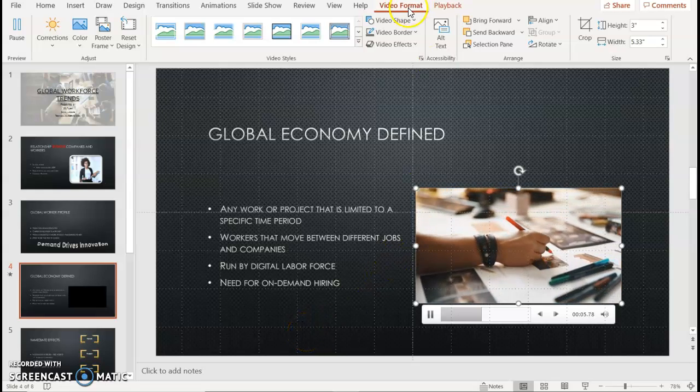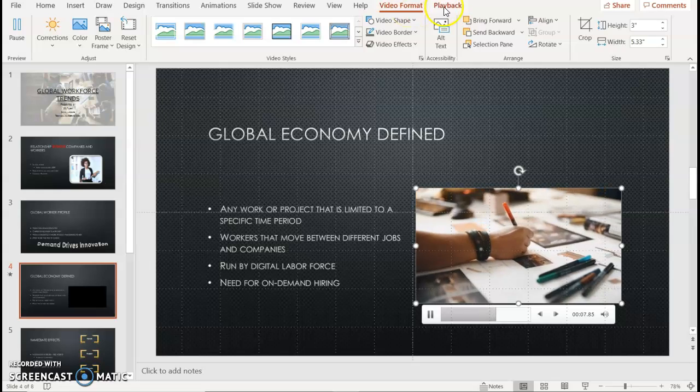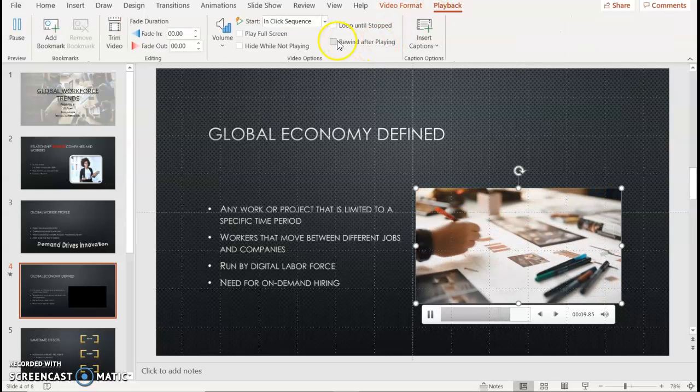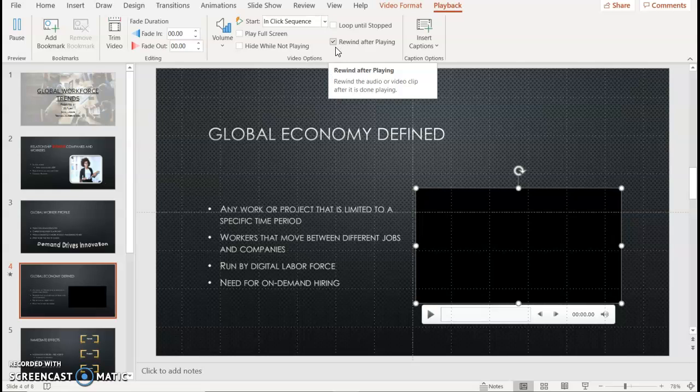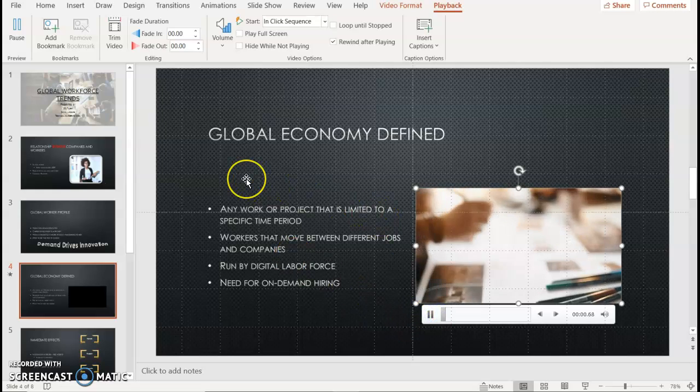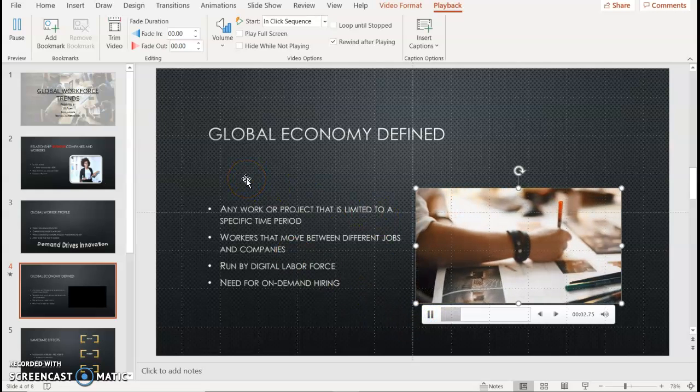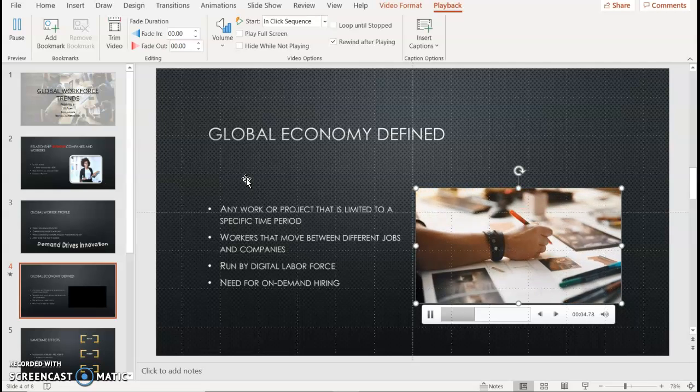And then up in the top you have video format and playback. Select playback, and you want it to rewind after playing so it continuously plays. And then if you play it now, once it gets to the end, it'll keep playing.